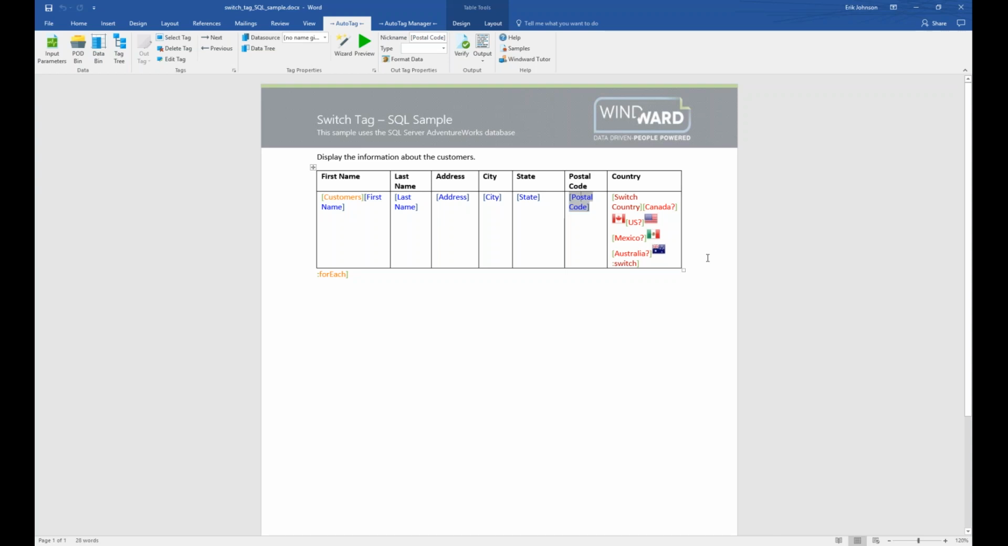And all the switch tag does is just tell AutoTag when to start evaluating these case tags. So this right here, switch country, this is the beginning switch tag, and this down here is the ending. So in between here, we're going to evaluate all of these case tags. So these case tags is evaluating what looks to be the country. So it looks like if they belong to Canada, then display the Canadian flag.